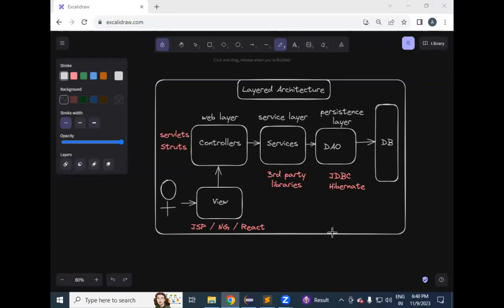Guys, in the last session, we discussed what type of classes will be available in the application and how we are going to develop those classes. So in the application, we are going to follow layered architecture for developing the classes. Our application will contain multiple layers: a presentation layer, a controller layer, a service layer, and a persistence layer.